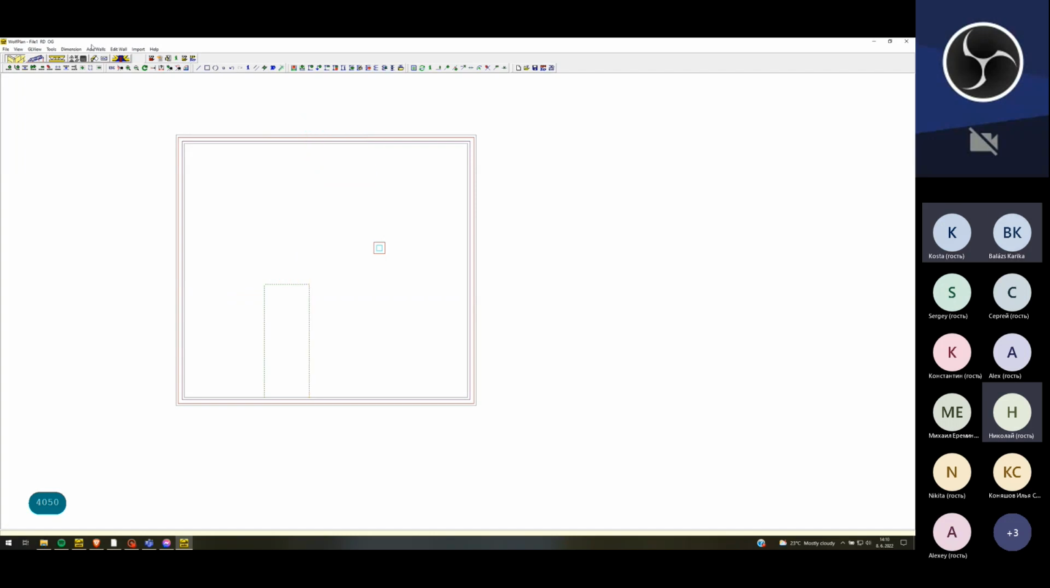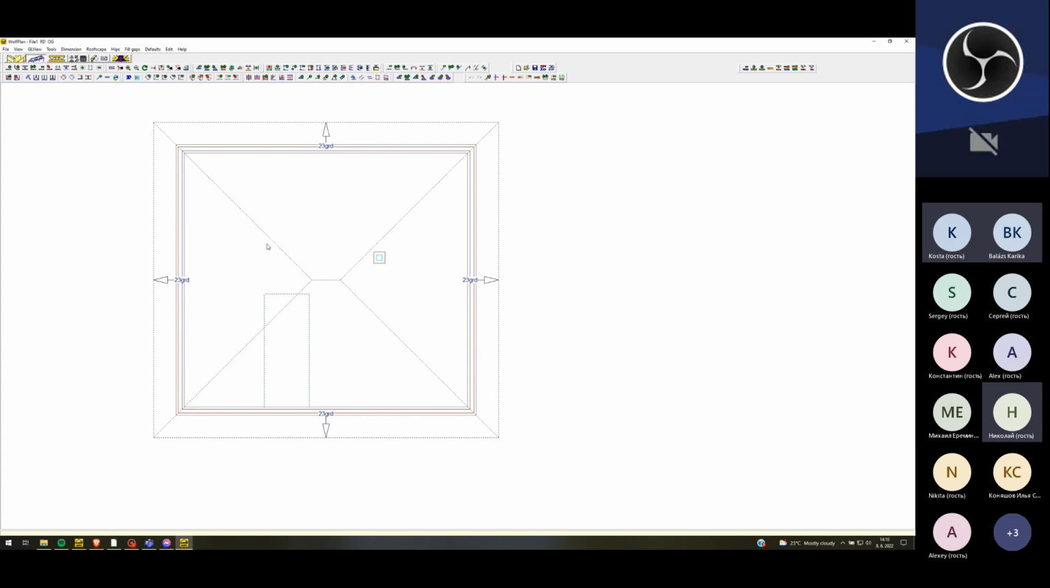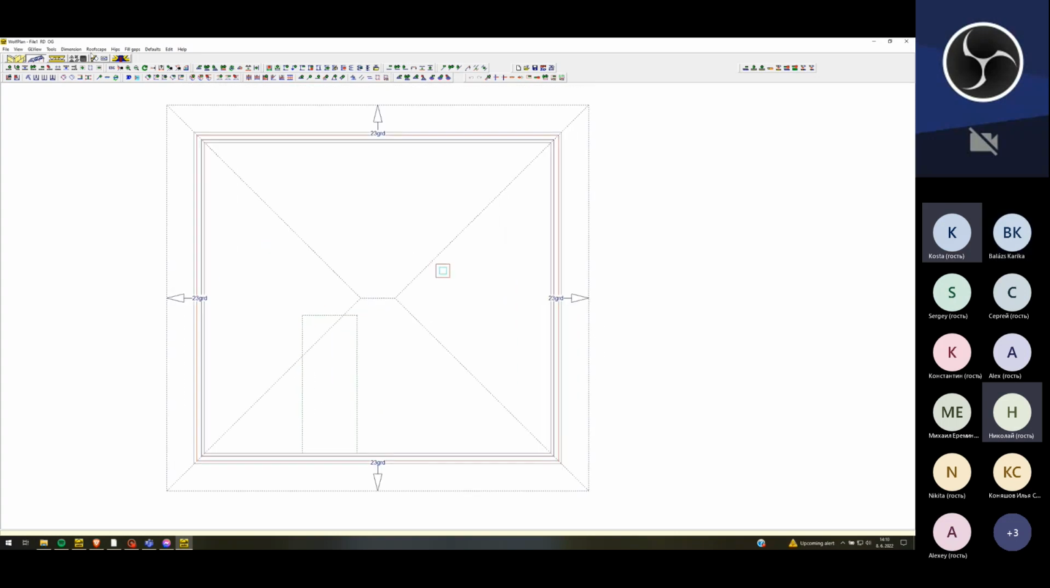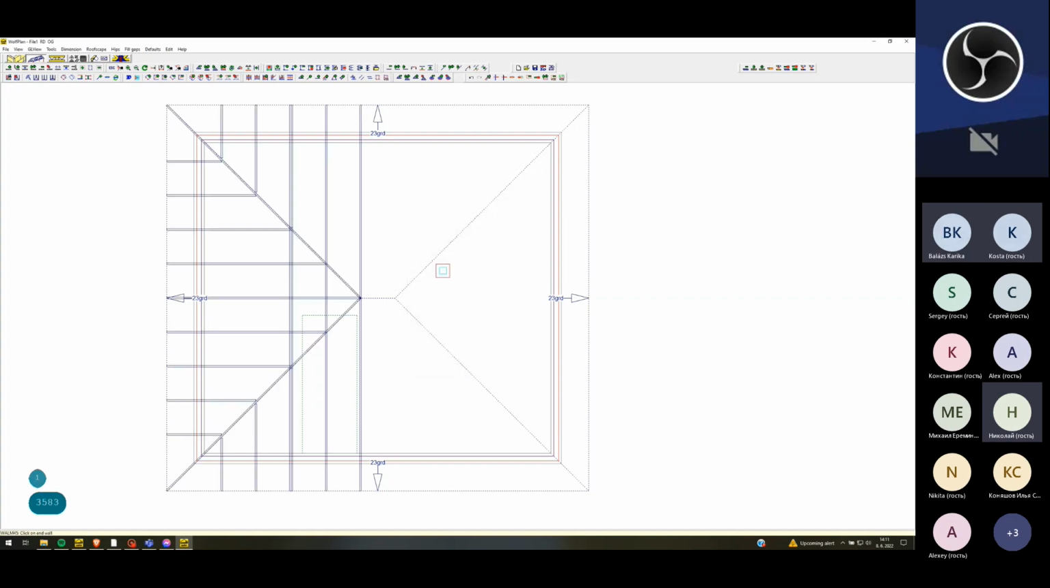So later on, if we have trusses on it, we can put the right position. Okay, we added the roof plan. The next click. This is a hip roof, so we are adding a hip end, and this is position 1, where the girder truss position is.